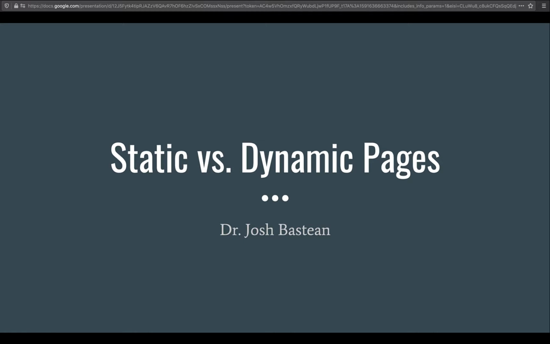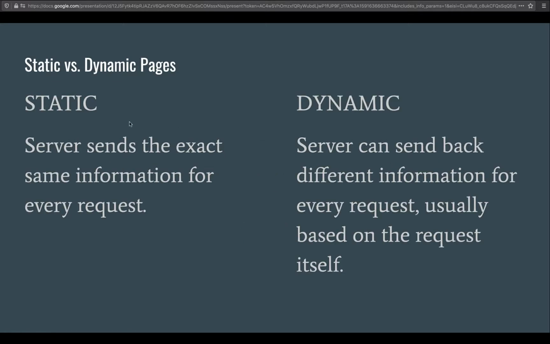This video we're going to discuss static versus dynamic web pages. Now when we say static web pages, we're talking about whenever the server sends the exact same information for every request. Every single person, every single time you go to that web page, it will send the same information.